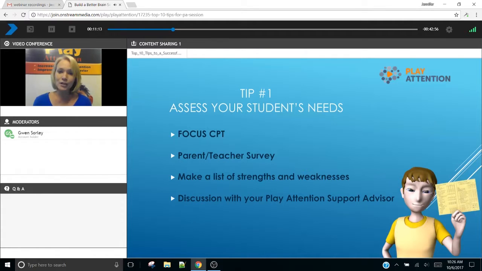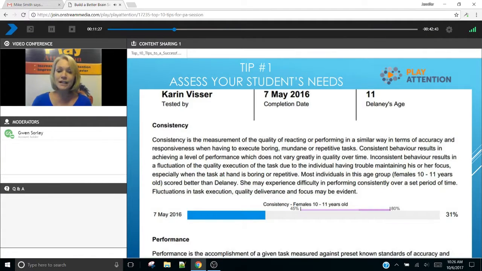Then we'll take all of this information and discuss this with your Play Attention support advisor. Your Play Attention support advisor will use that information to then customize the program that's right for you. This is an example of the focus assessment tool. So you see, this is who the tester was, the date, the name and age of this individual. And this is just one component that we look at, consistency. Consistency is the measurement and quality of reacting or performing in a similar way in terms of accuracy and responsiveness. So it's all broken down for you.